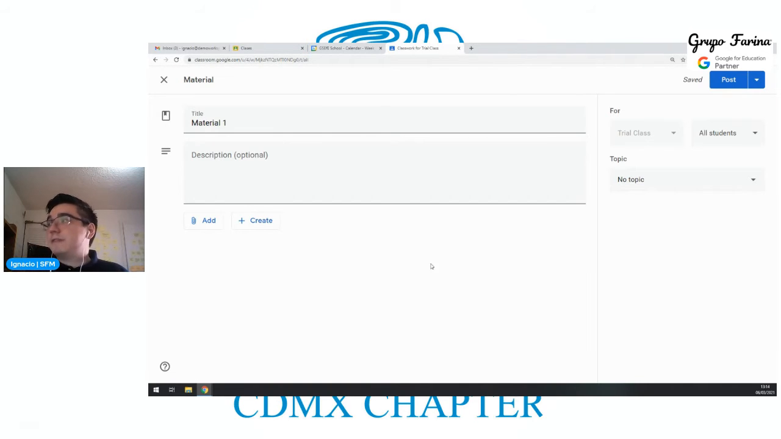On the left, we will have three options or three menus, where it will ask me which of my classes this material goes to. In this case, I only have the trial class, so it's only that option. But if I had, let's say, four or five more classes, I could open this list and select both classes if it's appropriate to publish the same material in both. If I select two or more classes, it will publish for all of the students in both classes.